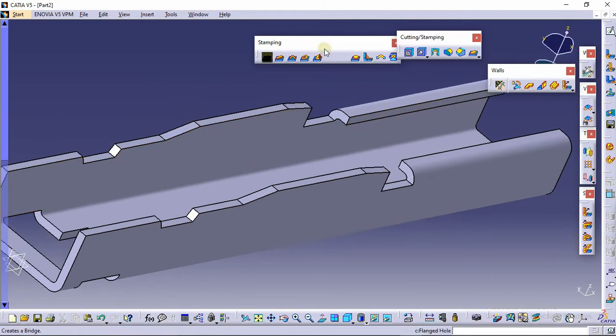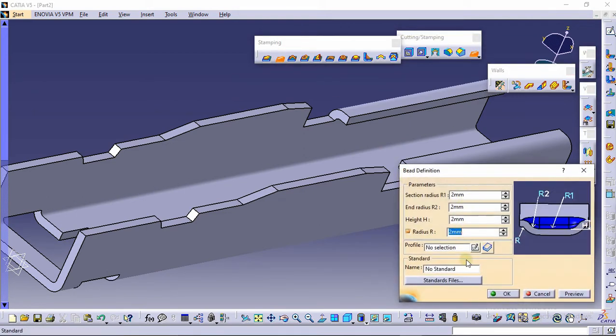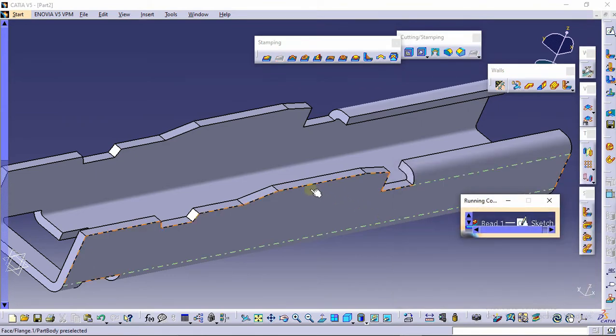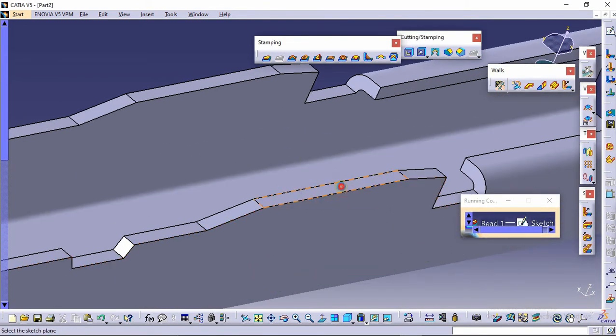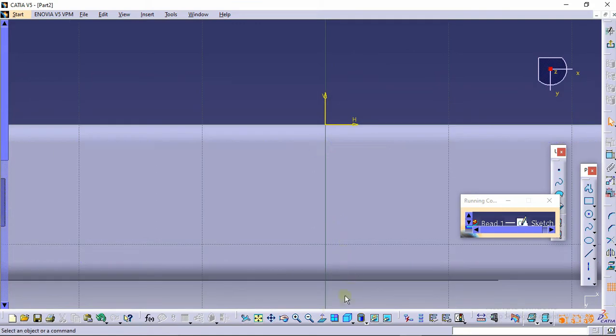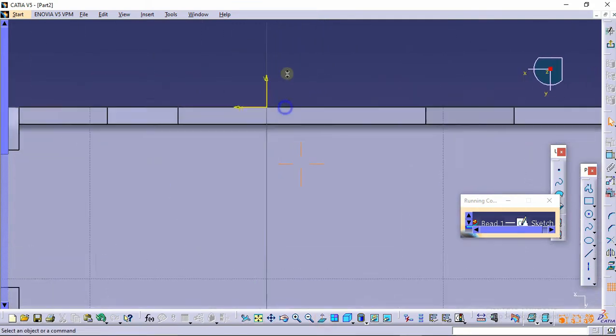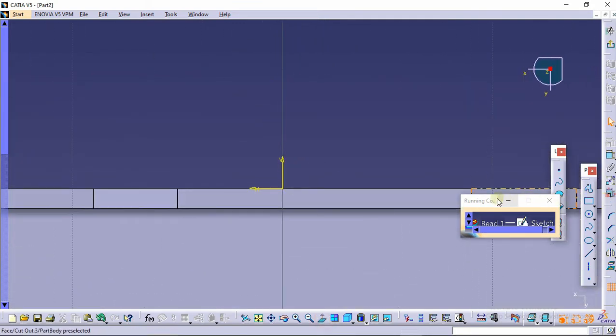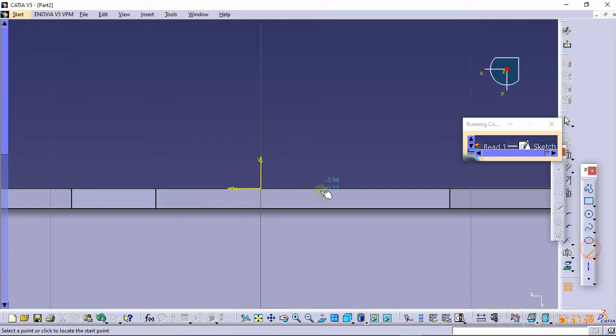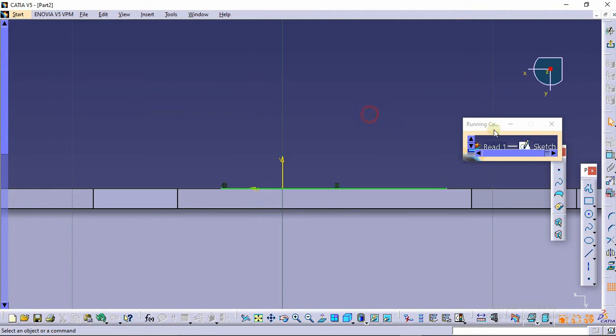Okay, now we need to make a bead over here. So for that, select this bead command and we need to select the profile. So click on the sketch icon and then select any of the planes. Suppose select this plane. Click on normal view and make a line over here. Select this line command and make a line of 10 mm on this edge, coincident to this edge. Okay, it has already been coincident. Now you need to provide the dimension of 10 mm for that.